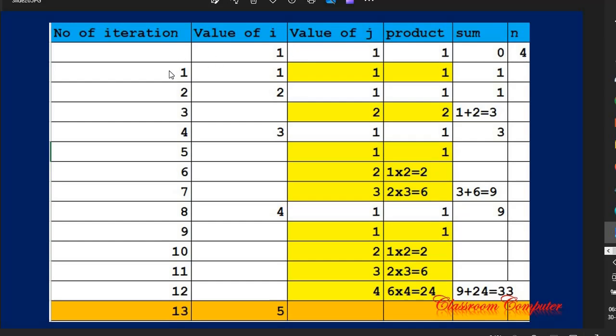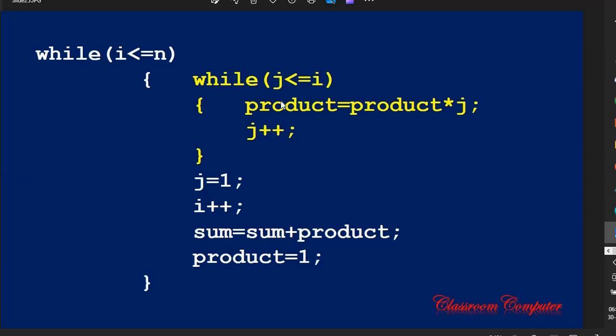In the first row, the initialized values of all variables are written here, like i, j, product. Those three are initialized with 1 and the sum is initialized with 0. Now the first iteration, the value of i is 1 here. So in the inner loop, j less than or equal to i is also true because i and j both are the same. The value of product is 1 here because the product was initialized with 1. So it's 1 into 1, 1.